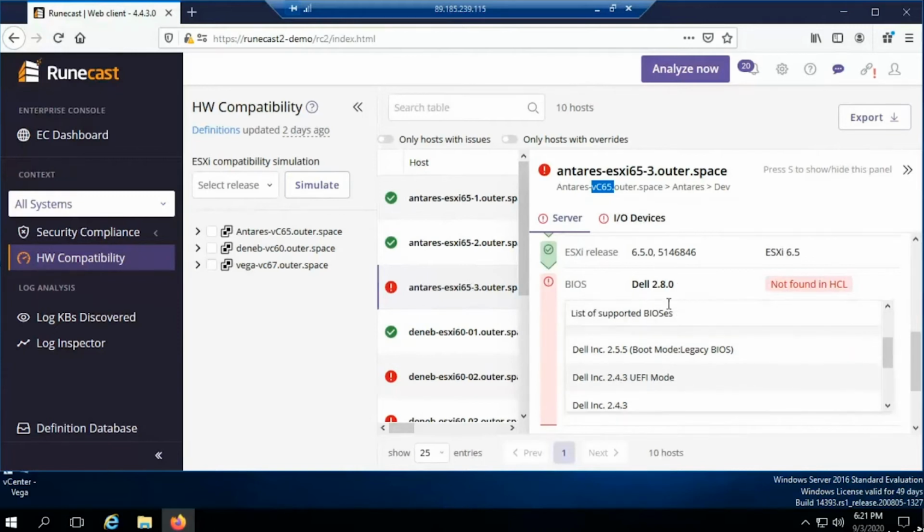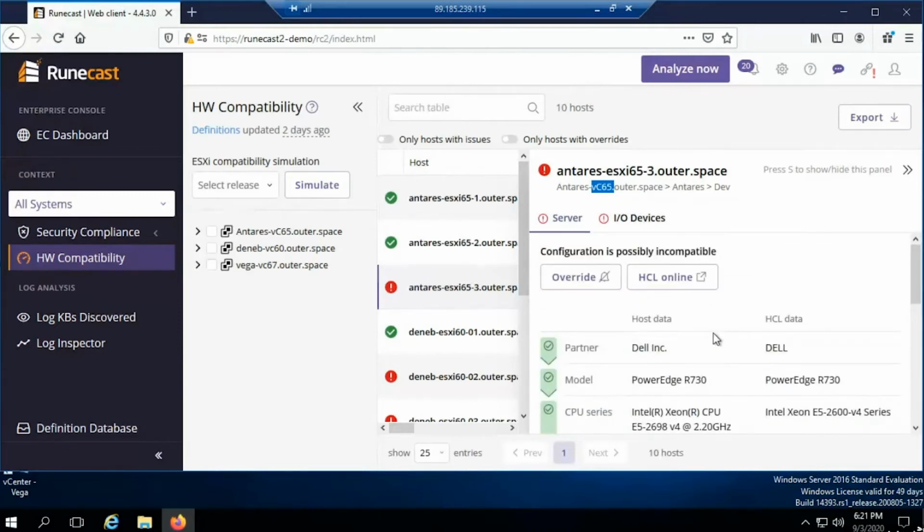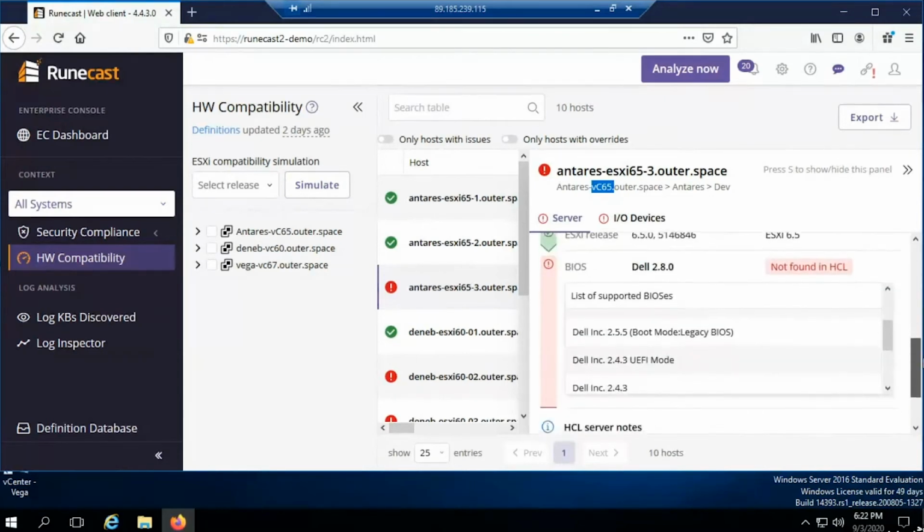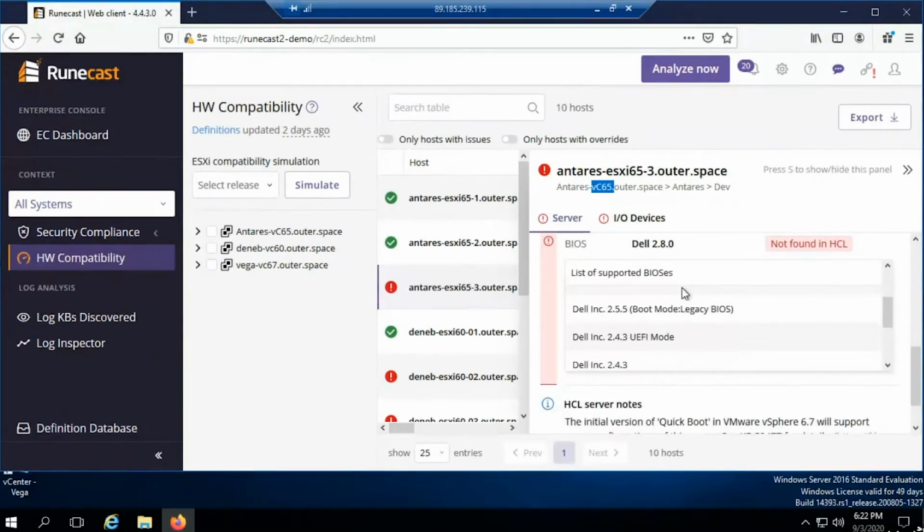But again, the power of Runecast is not only identifying this as an issue, we give you a list of supported BIOSes. Again, we give you a resolution. Not many products out there will. They'll flag you, they'll alert you, hey, we have a problem, and then you go on your merry way, so to speak, and troubleshoot and figure out what that problem is and how to remediate it. We tell you right up front what you need to do.